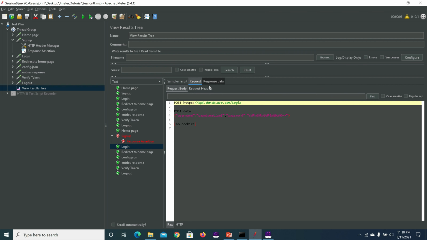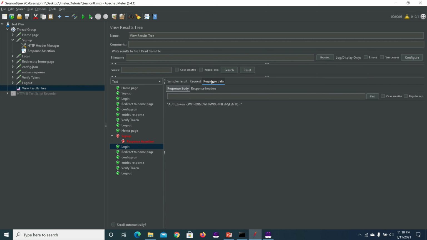Here the request we have sent with username and password. Response, yes, we have received with an authentication token. This is the place where correlation comes into the picture. So we need to store this authentication token to use it in other requests. Let me show you how to do that.